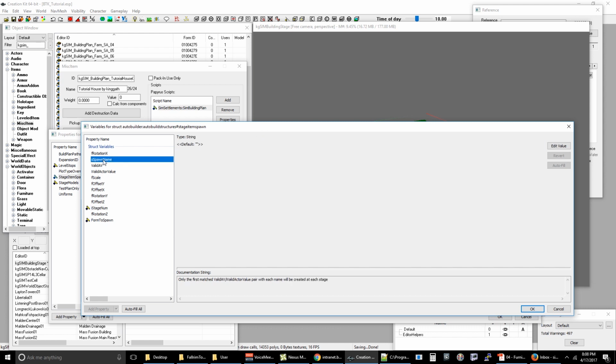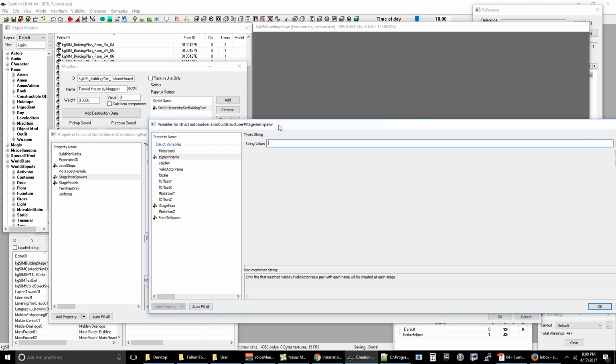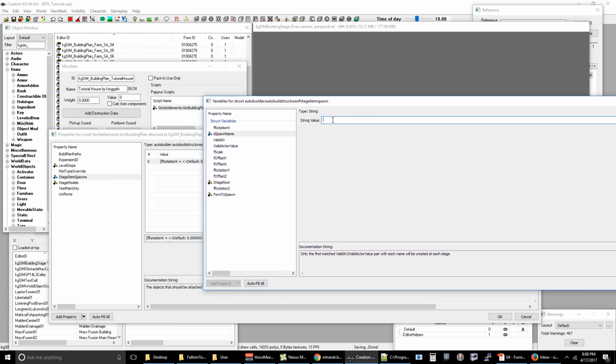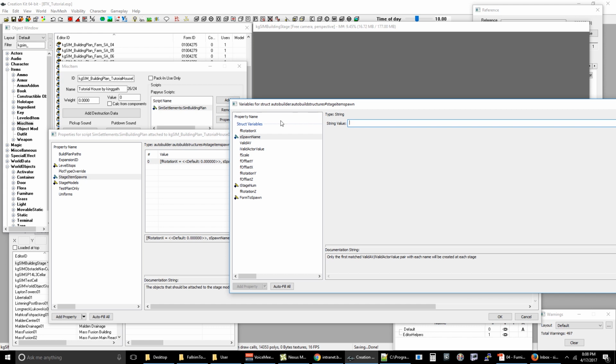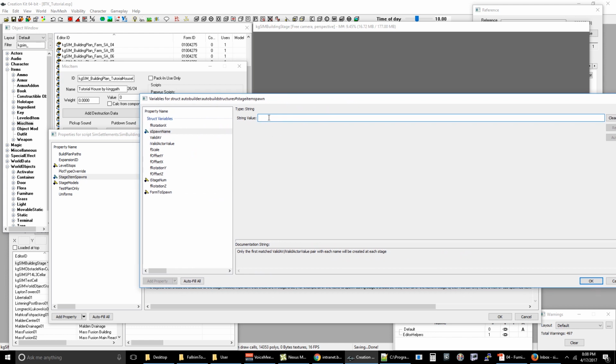Okay, the next thing we want to do is under spawn name, you're just going to type in something unique. It can be anything at all, it doesn't matter, just a string with no spaces. And essentially it has to be unique among all of the items that you end up creating for this object. So this is our first one. We'll just call this bed stage 1. That'll keep it nice and simple.